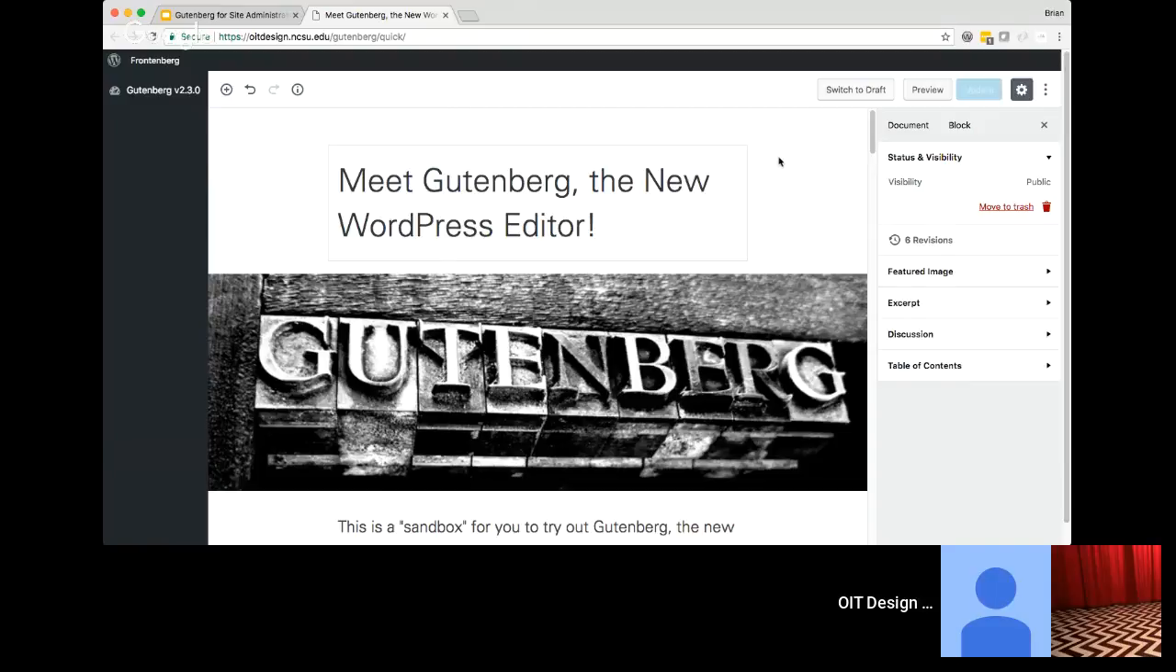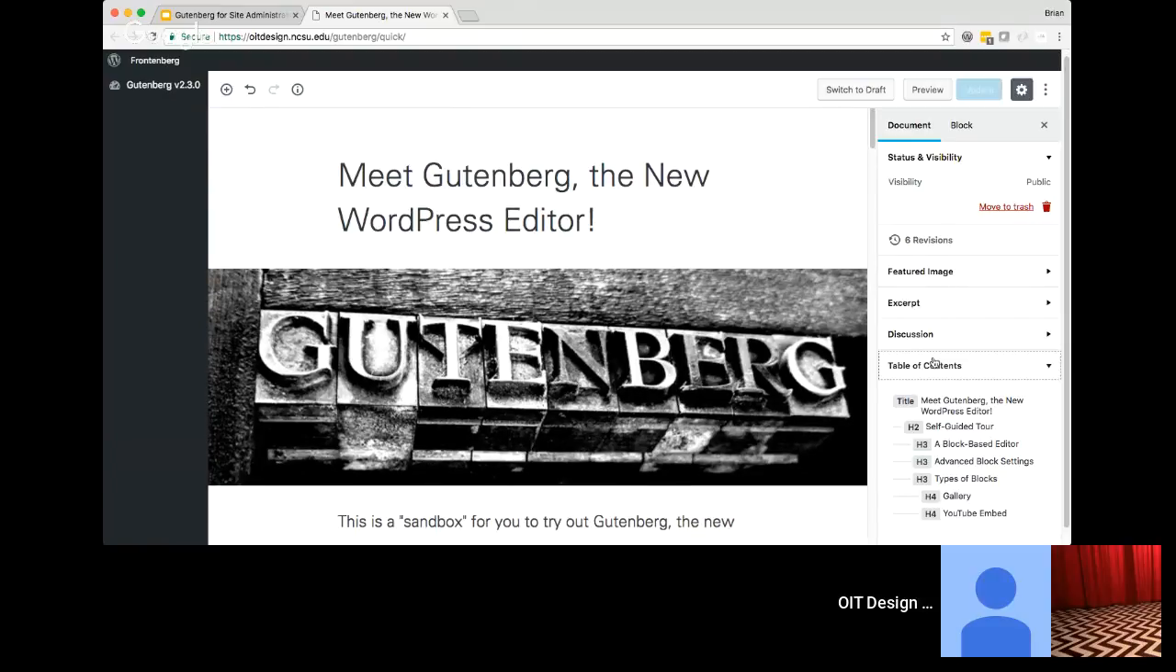So over to the right-hand side, we have more information about your post or page. Over here is where you would set things like visibility, if you want it to be password protected or not. As you make changes, here's where you view your past revisions, you set your featured image, and so on and so forth. Things that should hopefully be very familiar from classic WordPress. And then your table of contents right here.